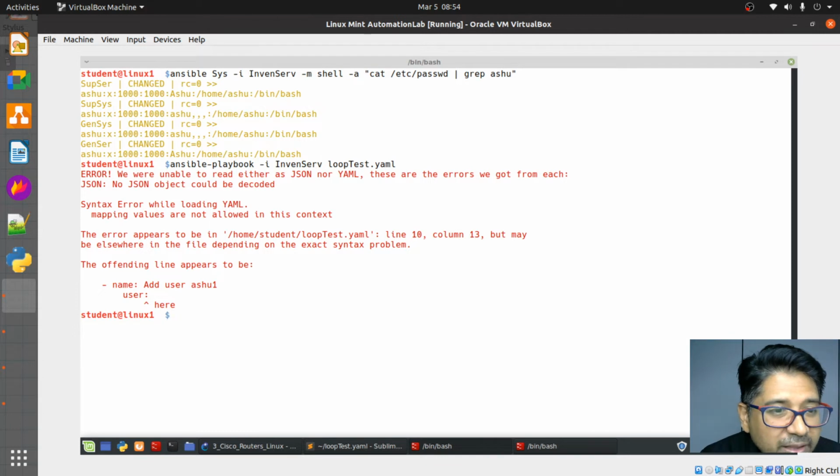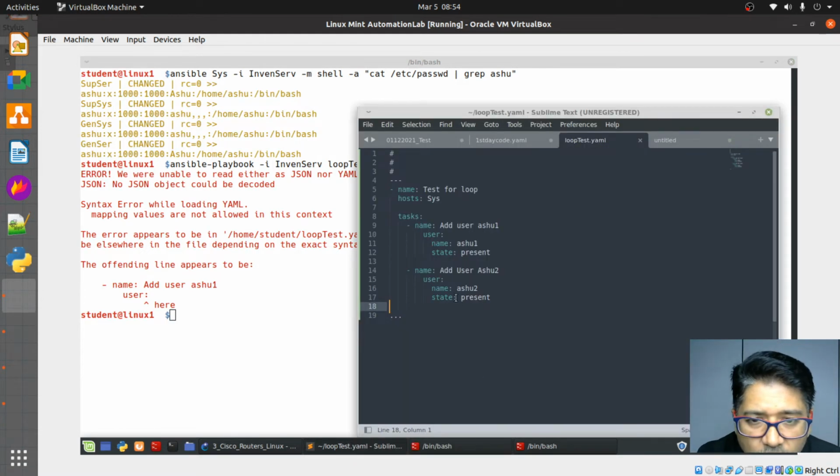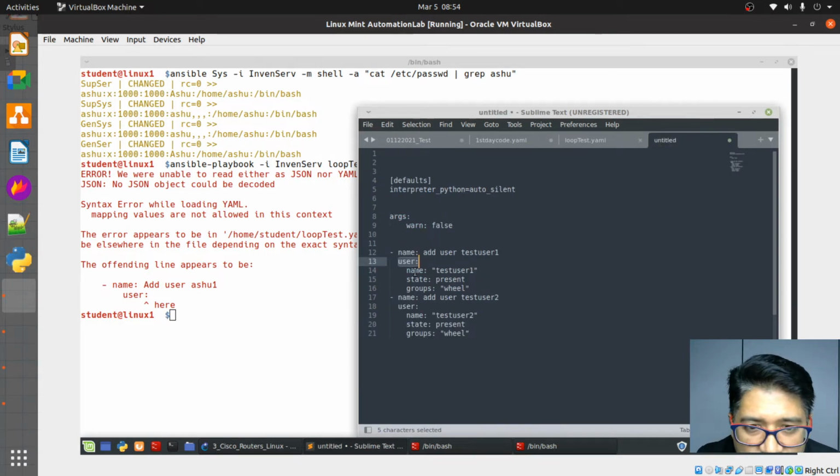Oh, error. What is the error? Something is wrong here. They are telling "appending line appeared to be". This is not the right syntax. Where have we made the mistake? Let's see our play. We found there are some mistakes we have made. Users, they are not finding. Let's see what the actual problem is. Ah, we have made the mistake. There is no space required after the name.